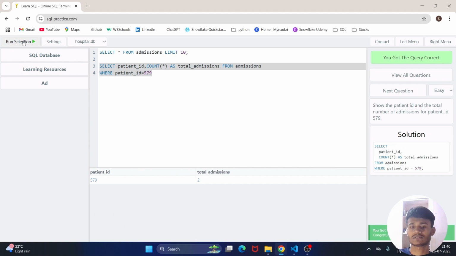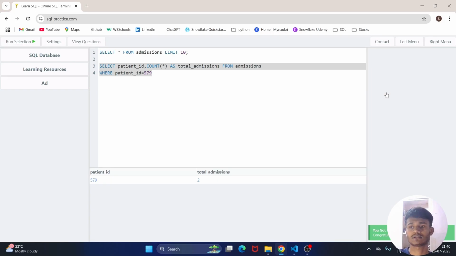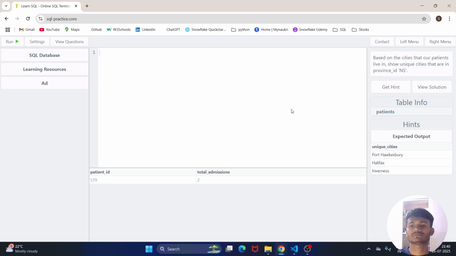Right? See here. Okay, it's quite easy. Hope you got this. Next question is based upon the cities that our patients live in, show unique cities that are in province ID NS. Okay, they want only unique city names which are in the province ID NS.